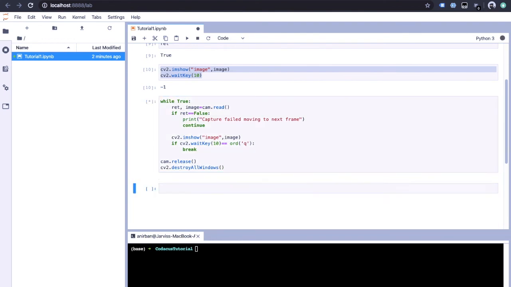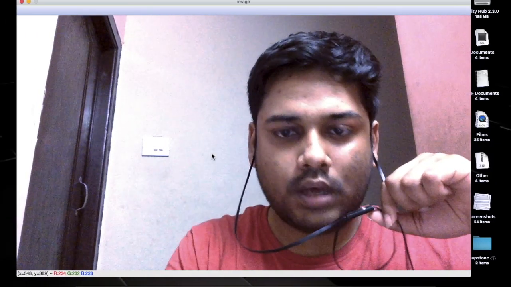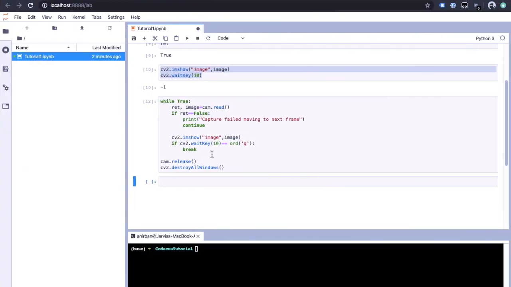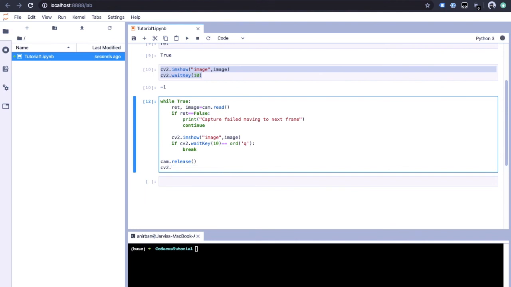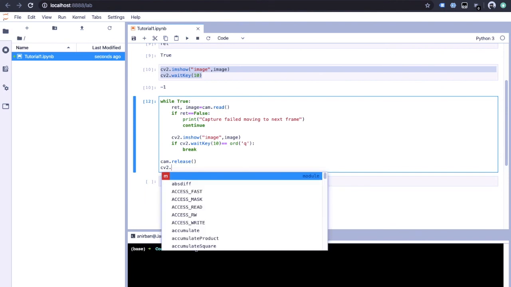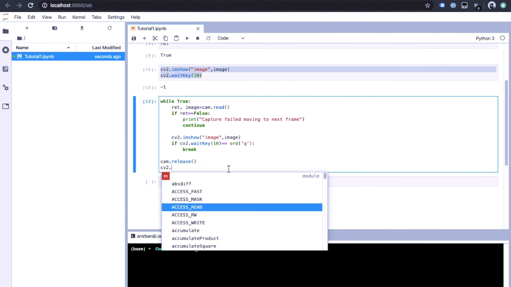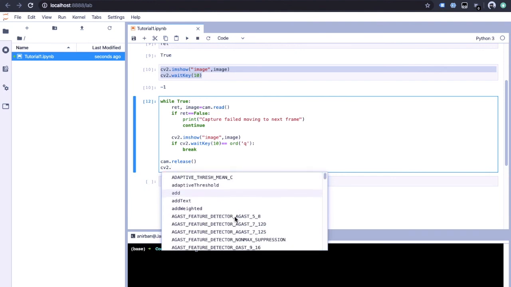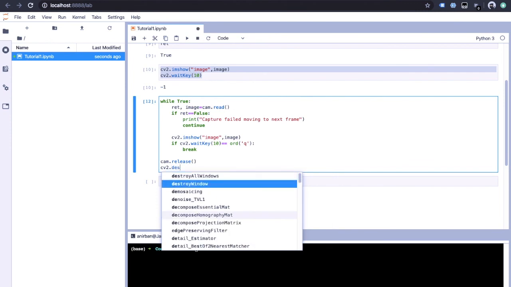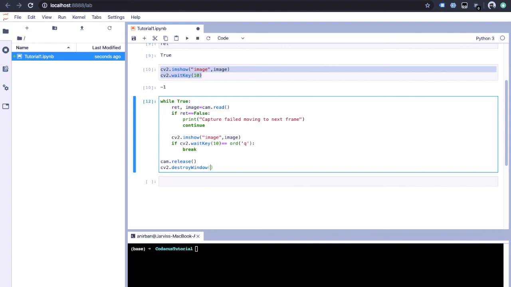Let's run this once more. You can see, and let me press Q here, and you can see the execution has stopped. Windows are not closing, so let me check one more time. There is something. You can press dot and then press tab. It will show up some suggestions for you. Destroy. Let's try destroy window and give the window name, and also do a cv2 wait after this.